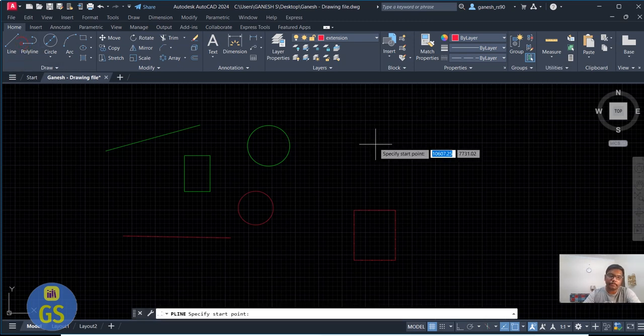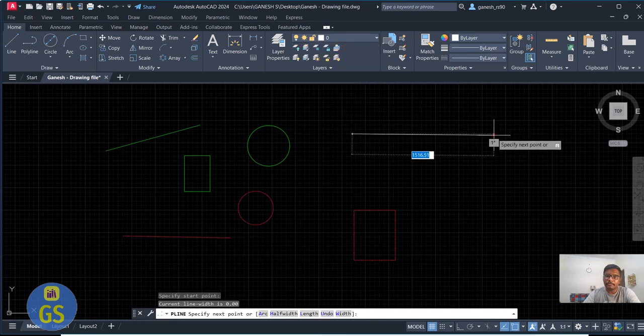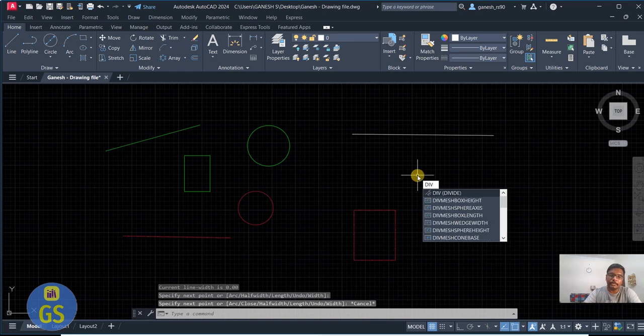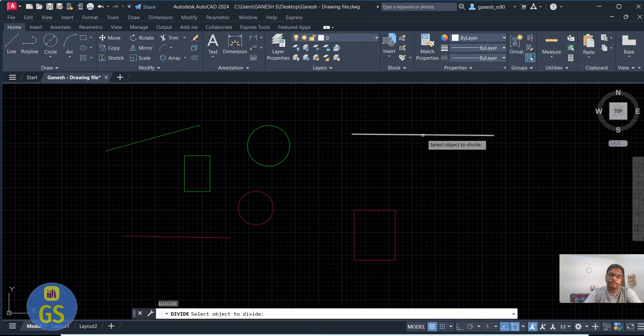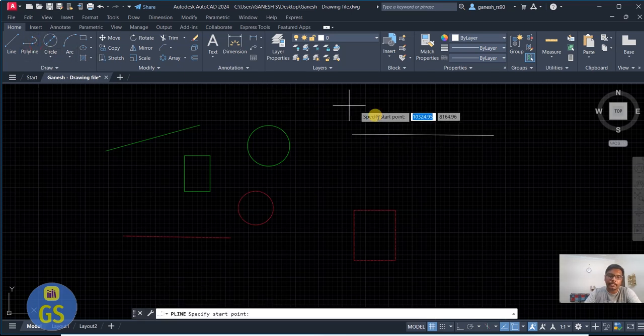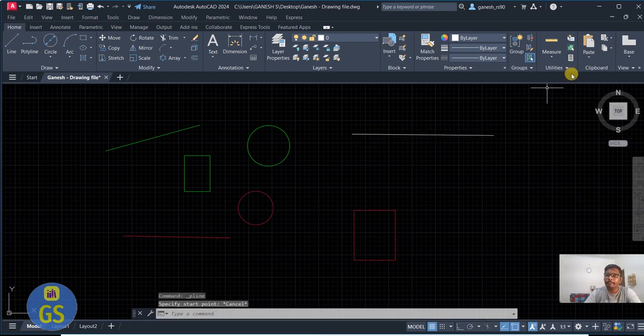Suppose, for example, I have a line over here. I'll just take this line. I'm using a command called DIV, that is divide. Select the object to divide. How many segments do I want to divide it into? I'm simply taking 4 segments. Now it has been divided, but I'm not able to see the points unless you take the line and look very specifically, then you can see the divided points. But I want to see them in a particular point style.